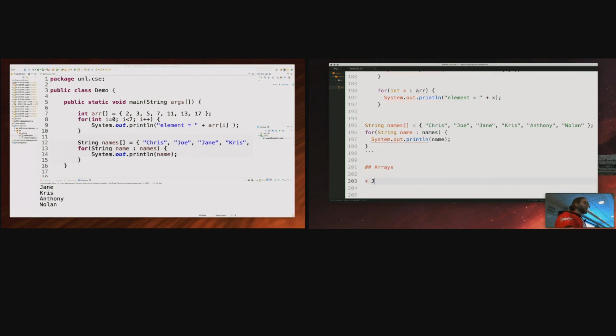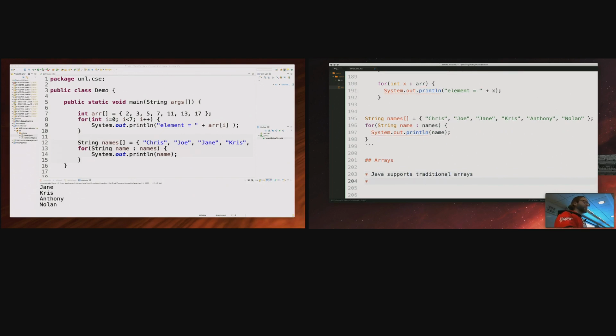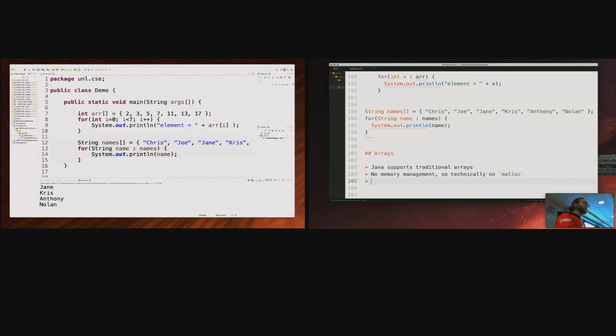Right? So Java supports traditional arrays. Right? There's no memory management. So technically, no, say, malloc is what you would use from a C background. So instead, to create new dynamic arrays.